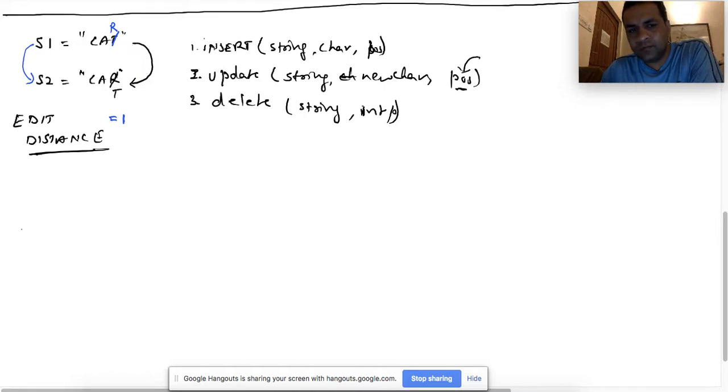Can I make both of them as CAT or something? Like, can I add one character in both? Adding one character in both means we are allowed to change both the strings. So that will make the question a little more complex. Let's say the second string is constant and we are allowed to change the first string.